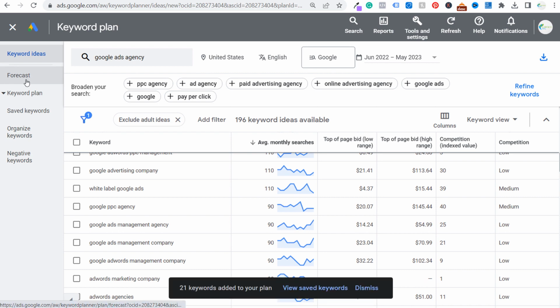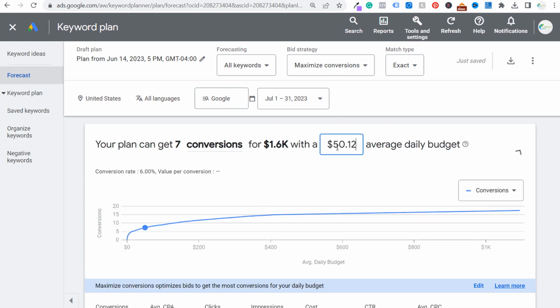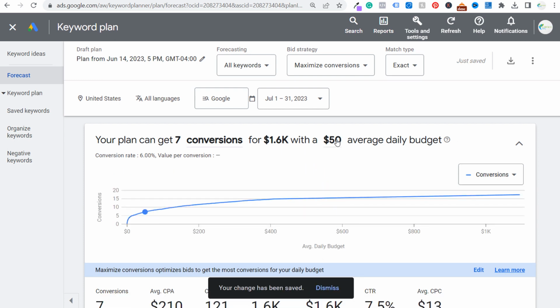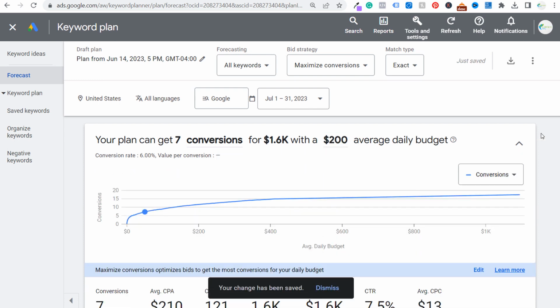So once you have some keywords in your plan, you come over here to forecast. You're going to get much better data now because we're forecasting all keywords. We're using the bid strategy, maximize conversions. And let's just say I want to spend $200 every single day on these keywords. So I know I want to spend $200 per day on these keywords. I'm trying to drive leads almost every single day if I can.